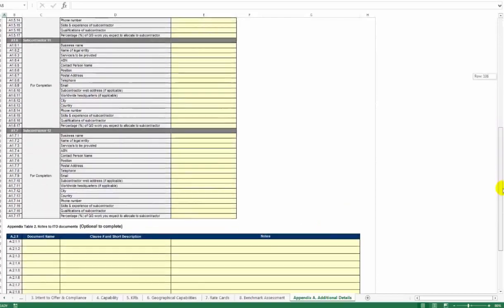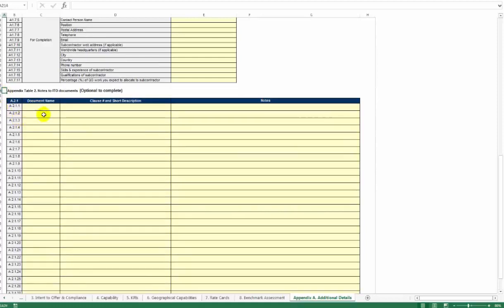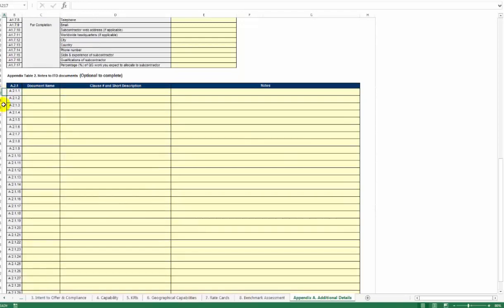Down the bottom, we provide a table for any notes to the ITO documents where offerers can list any notes for a particular clause, and please make sure you nominate the document name so that we can trace back any notes to the relevant section.